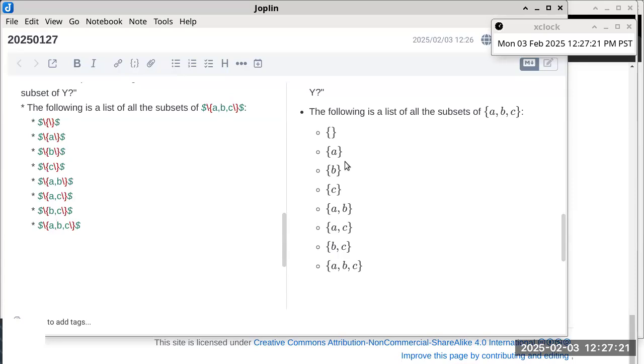Nope. It is 2 to the power of n itself. So when we have 3 elements, A, B, and C, there are 8 of these. When we have 4 elements, there'll be 16. It counts the empty set as 1.